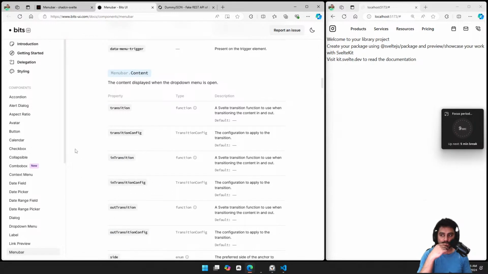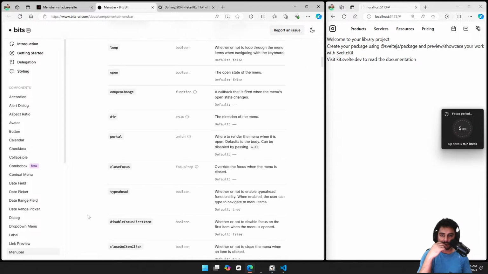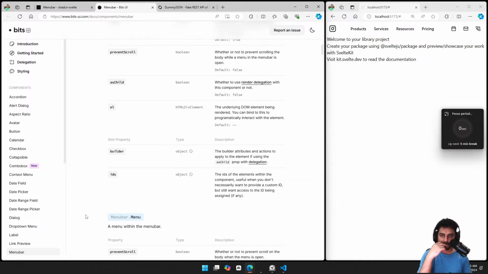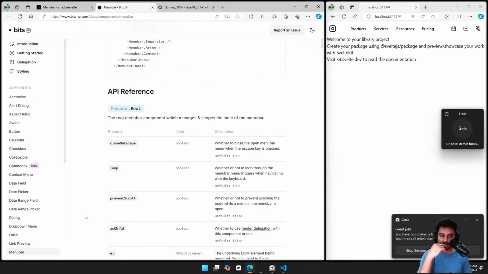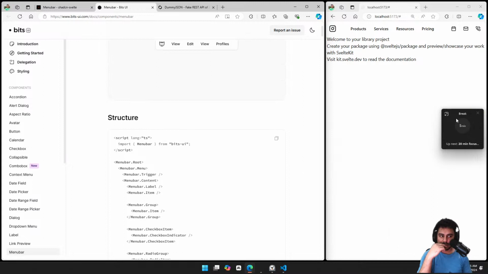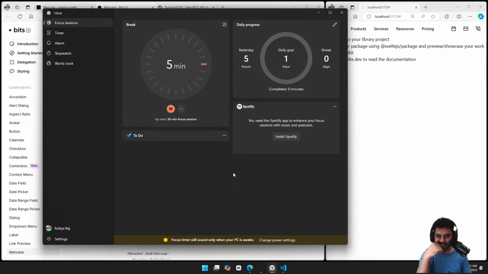Okay, so we have a lot of elements and items right over here. And if we just look into a prevent scroll. Okay, we have a break now. Whoa.